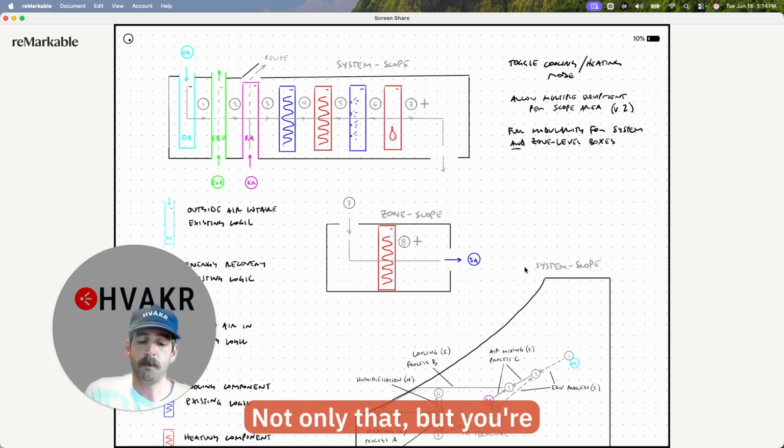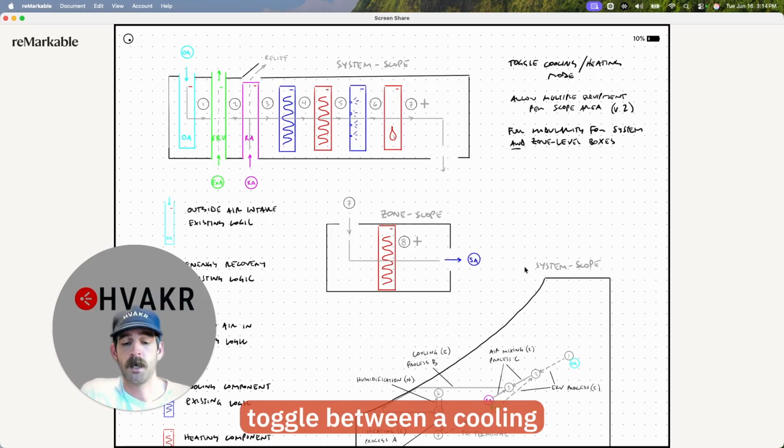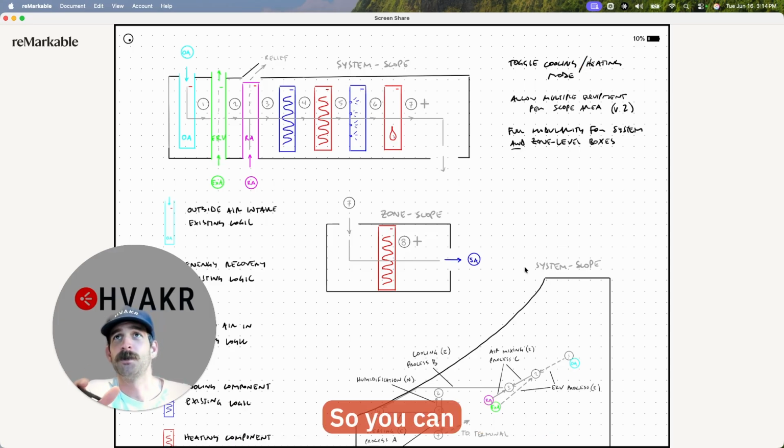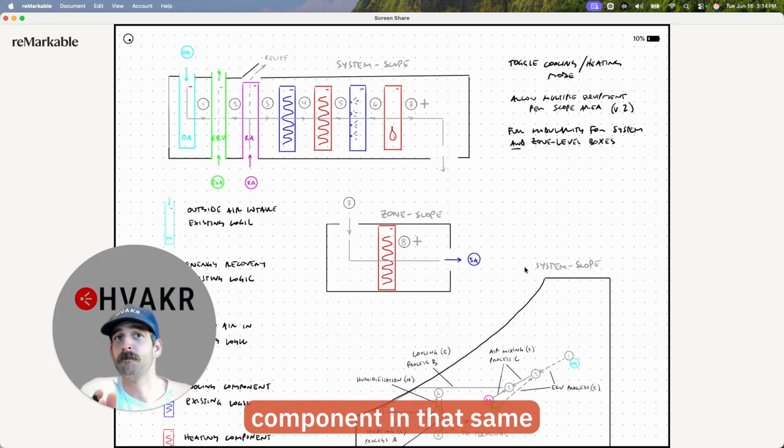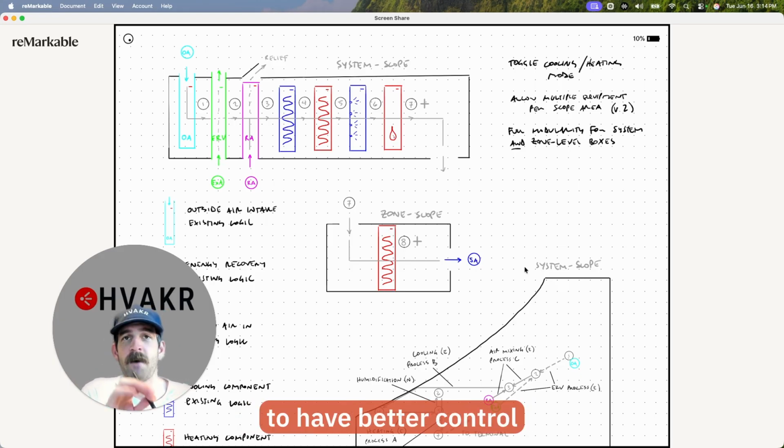Not only that, but you're going to be able to toggle between a cooling and heating mode setup, which allows you to have both cooling and heating components in one mode. So you can set up cooling for the sake of dehumidification and then a reheat component in that same mode to have better control over what the air looks like when it's leaving one unit and going to terminal units, going to your zones, going to your spaces.